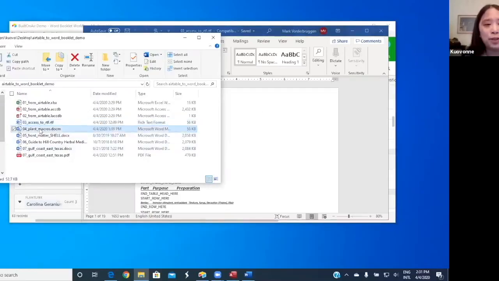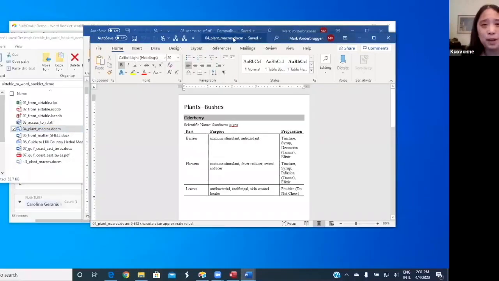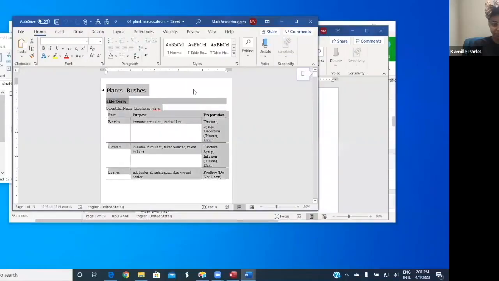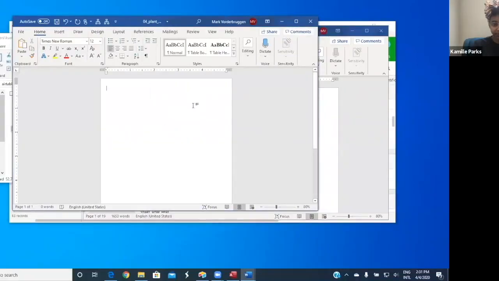So I have to open the one that has the Word file that has the macros in it. So this is step 4, plant macros. Open it up here. Here it's got some old stuff from the last time I ran the macro. Let's just go ahead and delete it all. So you can see I deleted everything. It's got nothing in it.